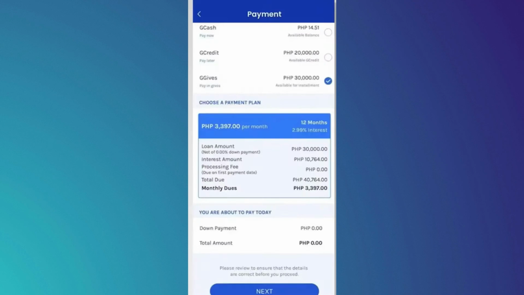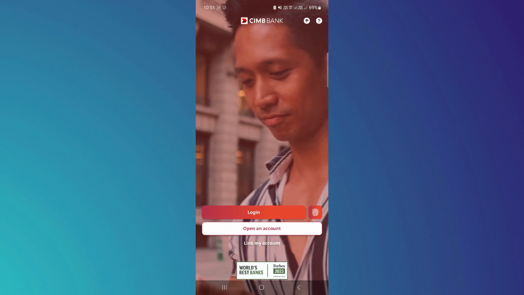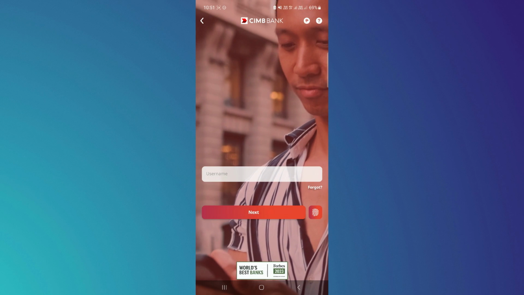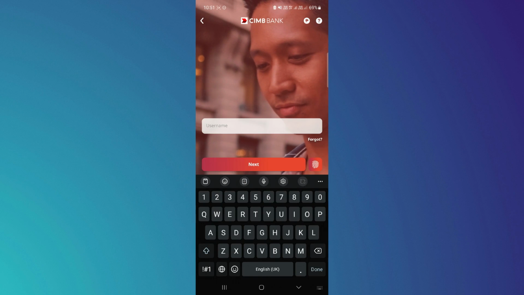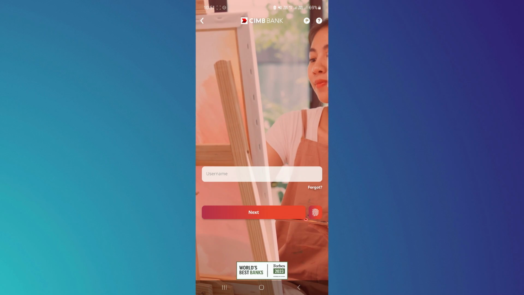Now all you have to do is just tap on that specific amount and directly tap convert to CIMB Bank. Now once you tap convert to CIMB Bank, you will be redirected to log into your CIMB Bank account. Now all you have to do is just input necessary details like your phone number for verification and it will automatically be converted from GGives to CIMB Bank.